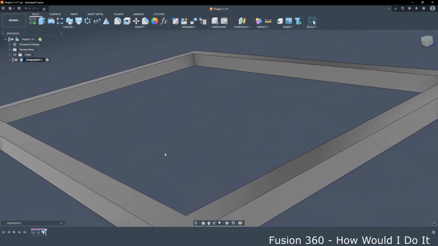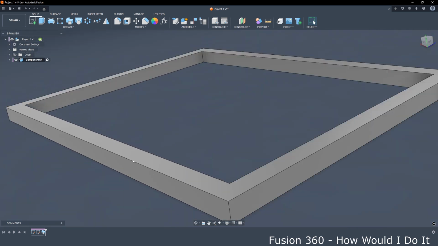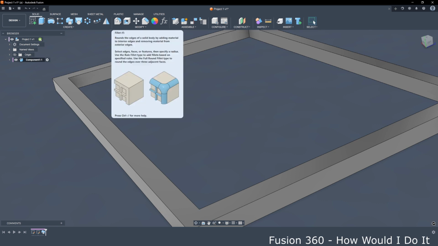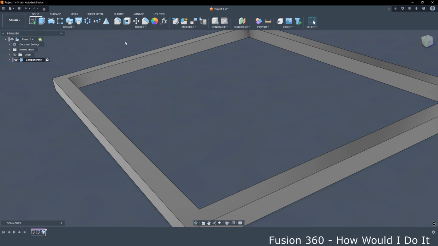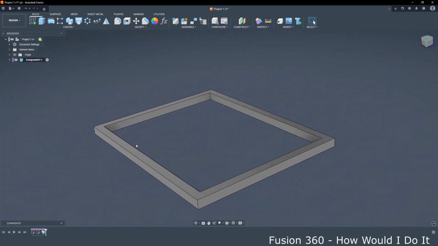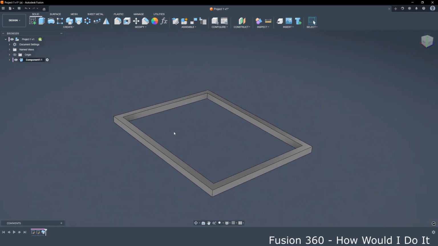Of course, these edges here would be rounded. We can round them now using fillet command, but as we say, we want simplified version. So for our project, this is good enough.